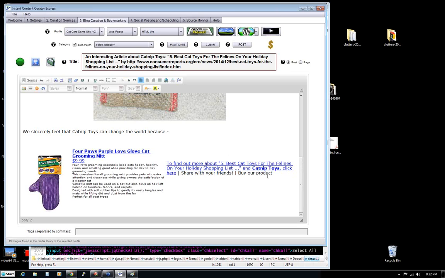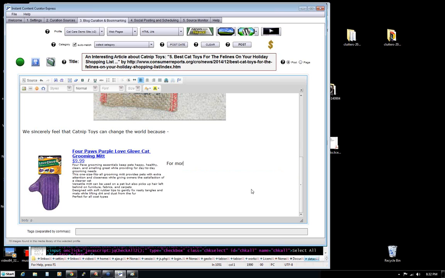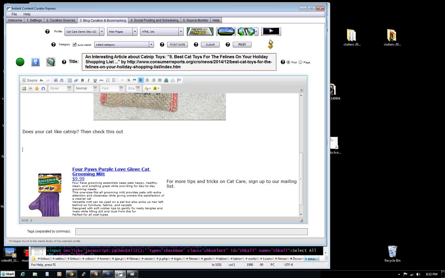Now, a lot of the stuff I would change. Don't leave the standard blurb in here. Like you might want to say, for more tips and tricks on cat care, sign up to our mailing list. Whatever you want to put in there, you can put in there. Also, this one, we sincerely feel that cat is going to change the world. Obviously, you don't want to keep that in there, but you would put some value in there, like, does your cat like catnip? Then check this out. I could actually put another product.